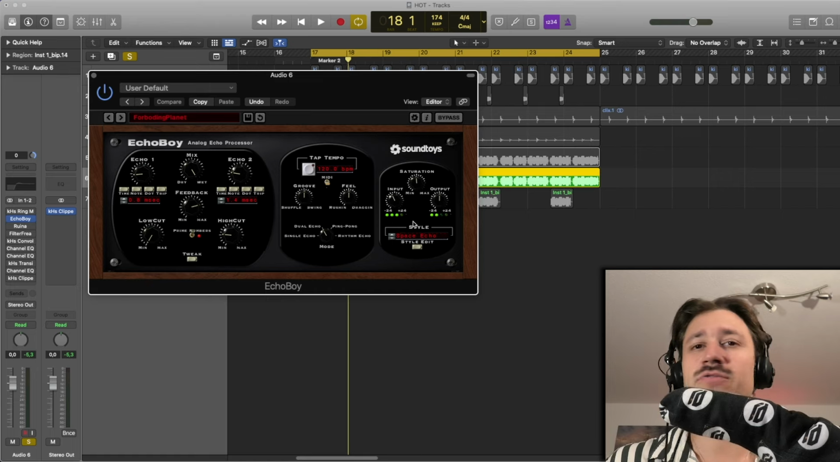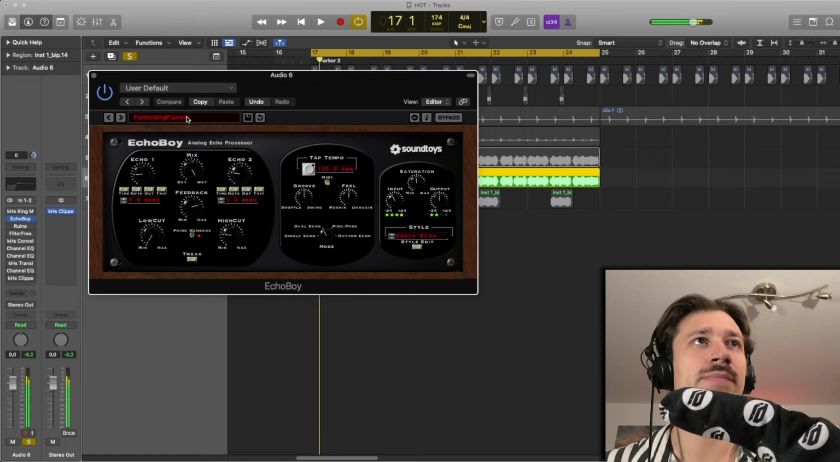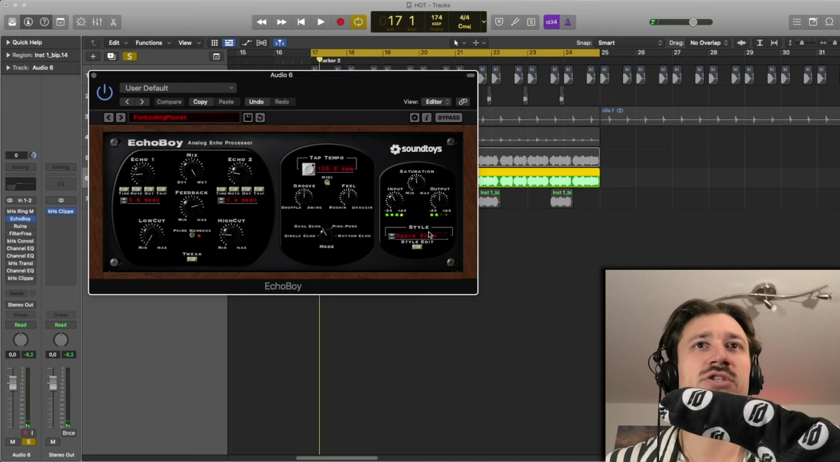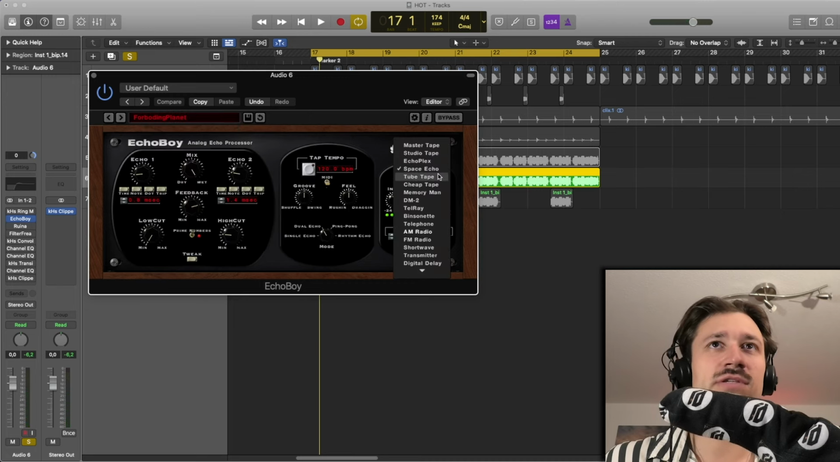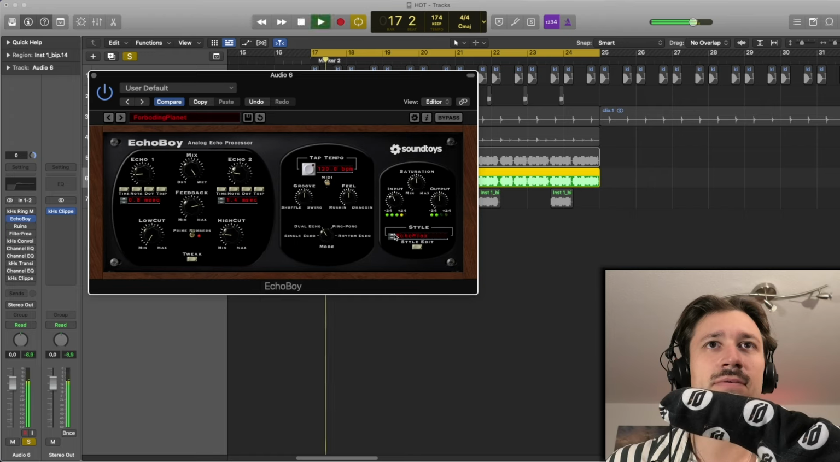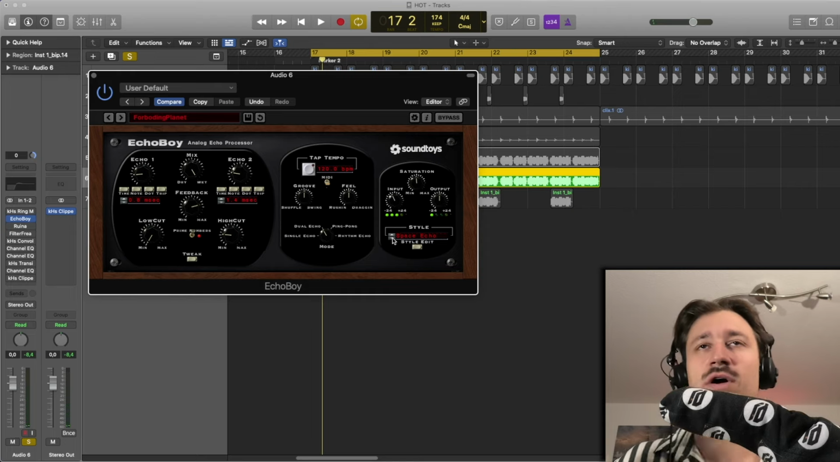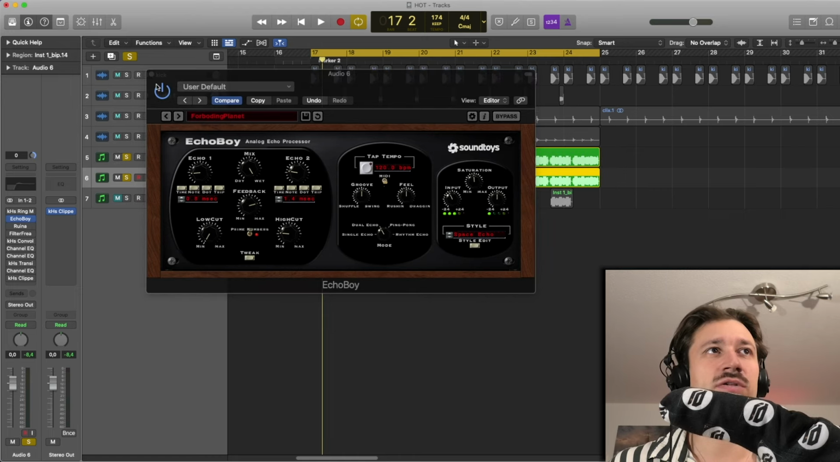I love the Sound Toys stuff. This is a preset called Foreboding Planet, which is under the sound design section, but I've actually tweaked it by changing the style here. So you've got all these styles where it'll completely convolute it in different ways to give you completely different results, like different amounts of mid-range or high-end. And here already it makes sense to listen with the original, and that's what I did.